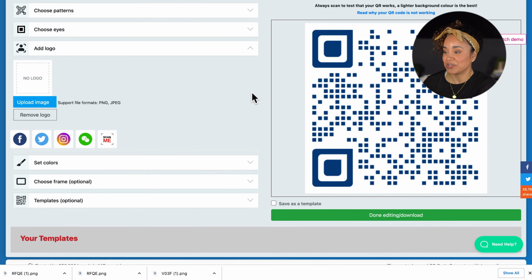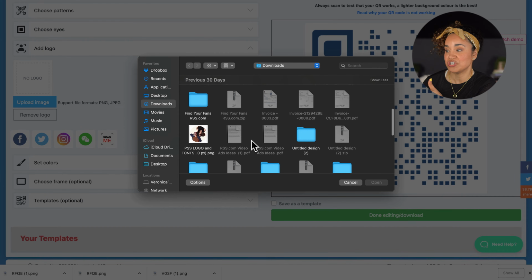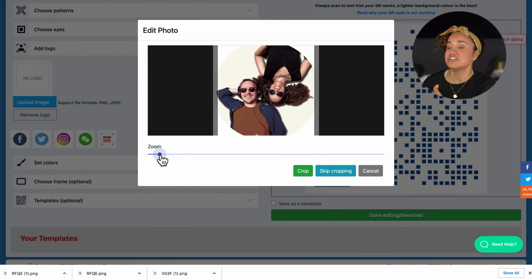If, for example, your QR code directs people to your Instagram account, you can choose the IG logo so people know that they'll be directed to Instagram. Another option is to upload your own logo, which is what I'm going to do. Here you can zoom in, and when you're done, just hit crop.